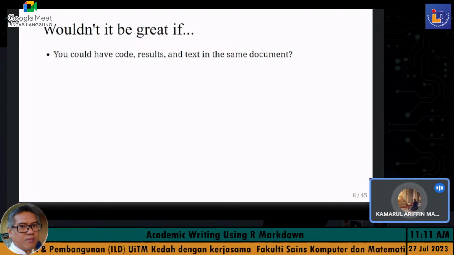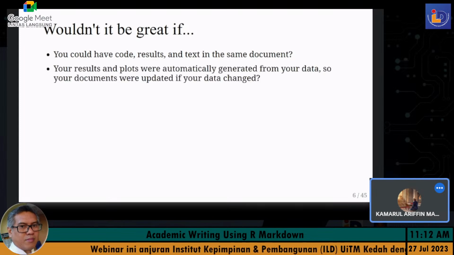So that is what we normally did previously, and it is the same thing that I did previously, but right now I'm changing to a different scenario whereby I'm not using SPSS anymore, but I'm running everything in my R Markdown. Your results and plots are automatically generated from your data, so your document will be updated if your data change. This is what we said just now.